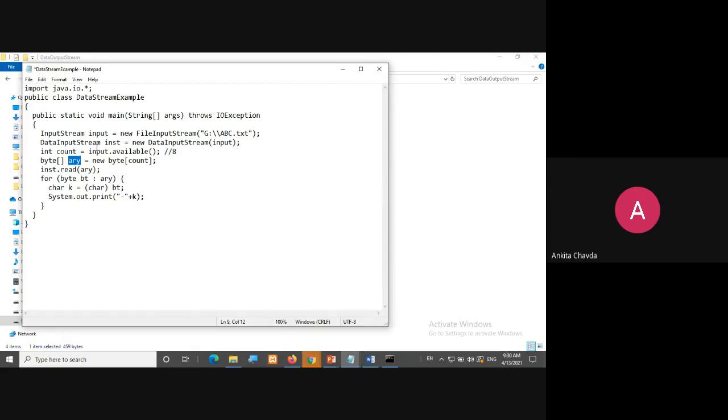Now I'm reading this via this object inst, which is the object of DataInputStream. inst.read, read what? This array, because I'm reading into this array. So one by one, everything will be stored into my byte array. And now for the printing purpose, I have used a for each loop. Do you remember that for each loop?